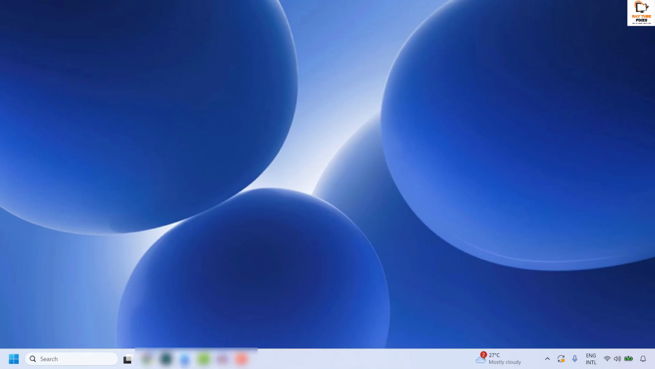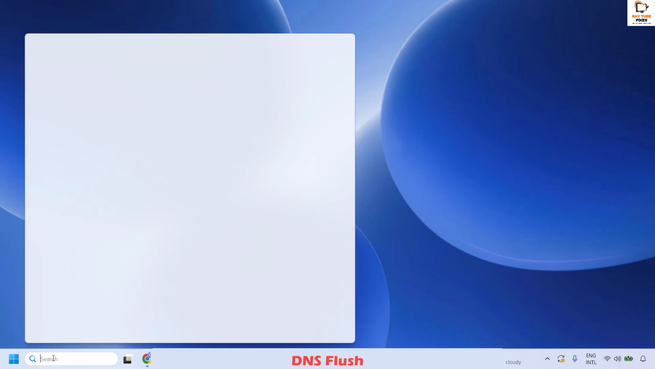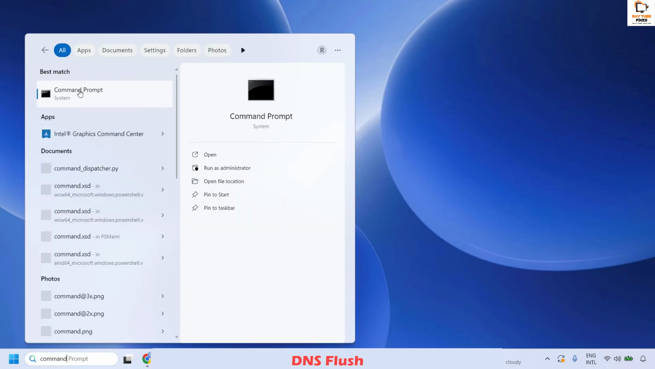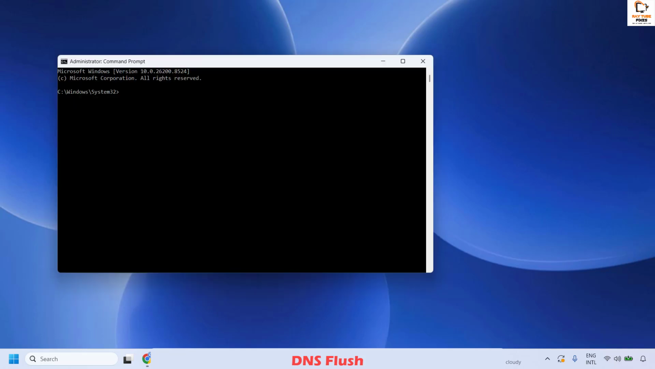Now the next step to resolve this issue is to go ahead and do a DNS flush on your computer. To do this, you will have to open the command prompt. So you can go to the search window and type command. You will see the best match for the command prompt. You can right click on the command prompt and then click on run as administrator. In case you get a user access control prompt, you may click on yes or continue on the screen.